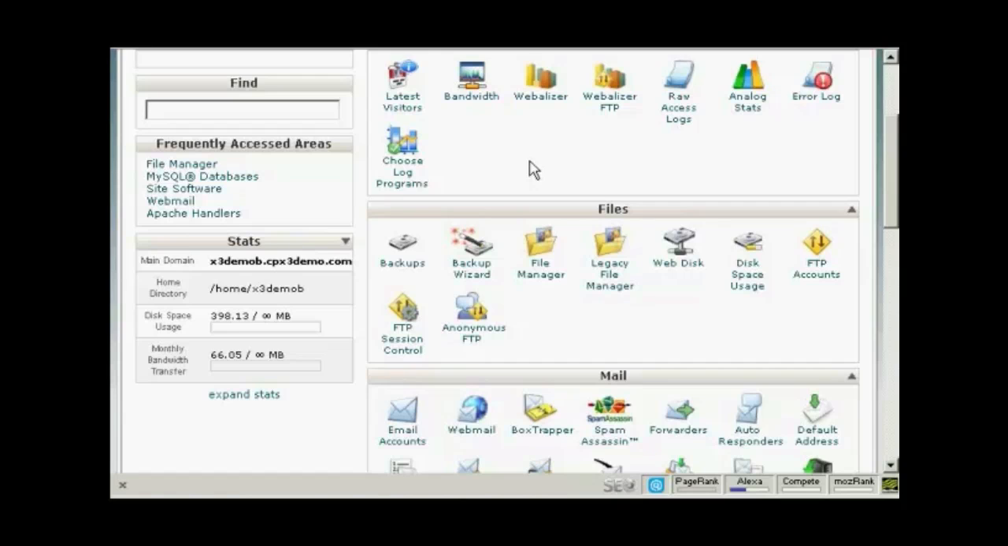In this video I'm going to show you how to back up your WordPress blog. And you should back up your WordPress blog regularly so that if anything happens to the server you have a copy of your backup. The simplest way to back up your blog is from your control panel.